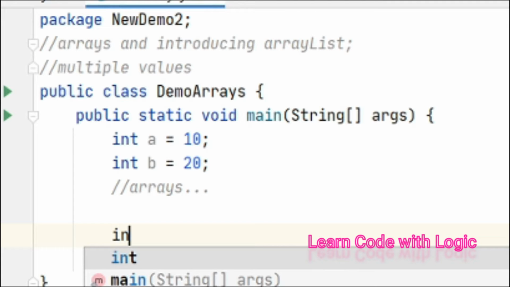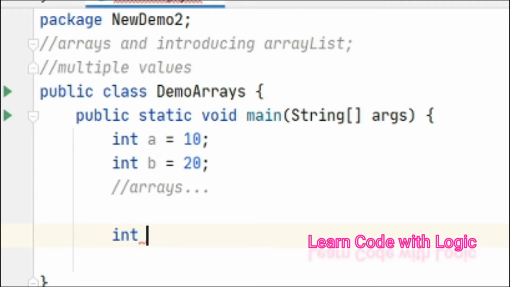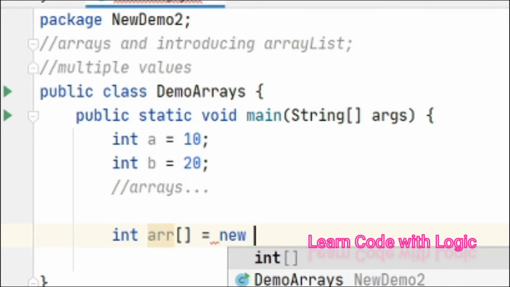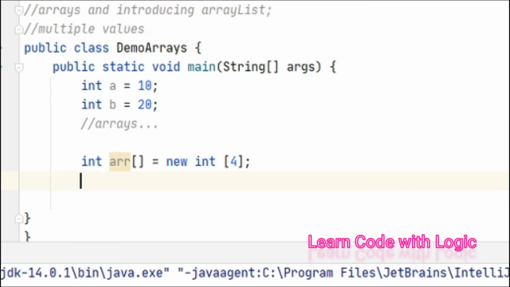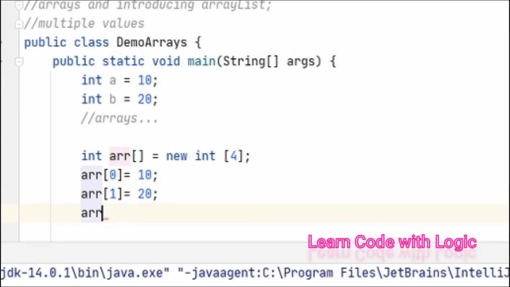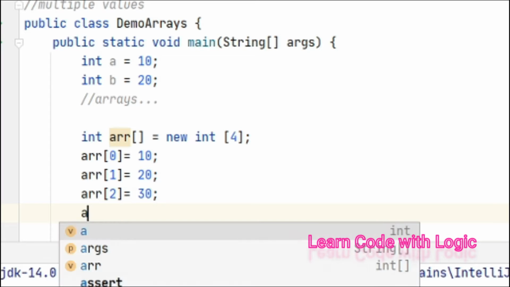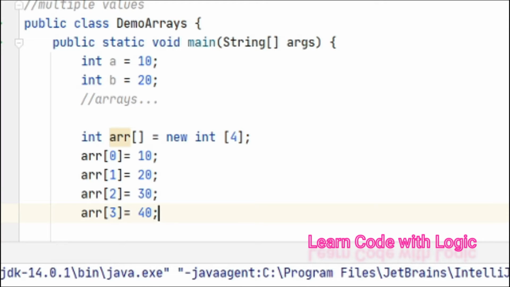First of all, you have to give the data type and the name of the array. We are initializing, right? We need to give new and the int array. So here we have to give the size. I'm giving 4. Now we can add the values one by one. Here index 0 equals, let's say, 10, 1 equals 20, 2 equals 30, and 3 equals 40. This is an array which holds 4 values.